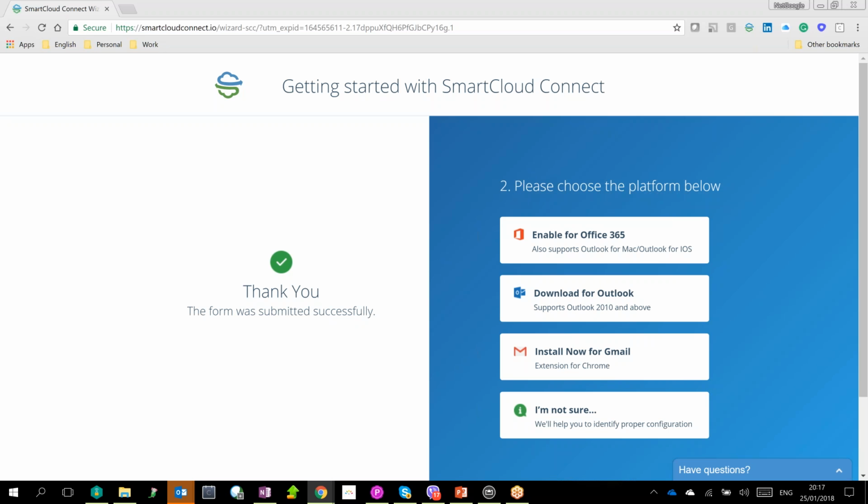In case you run an outdated version of Outlook, let's say Outlook 2013 or maybe even Outlook 2010, you can just download the desktop version of SmartCloud and use it from there. You can also use SmartCloud as an extension for your Chrome for Gmail accounts. So today I will show you how that works if you would install SmartCloud on your Office 365 or Exchange.